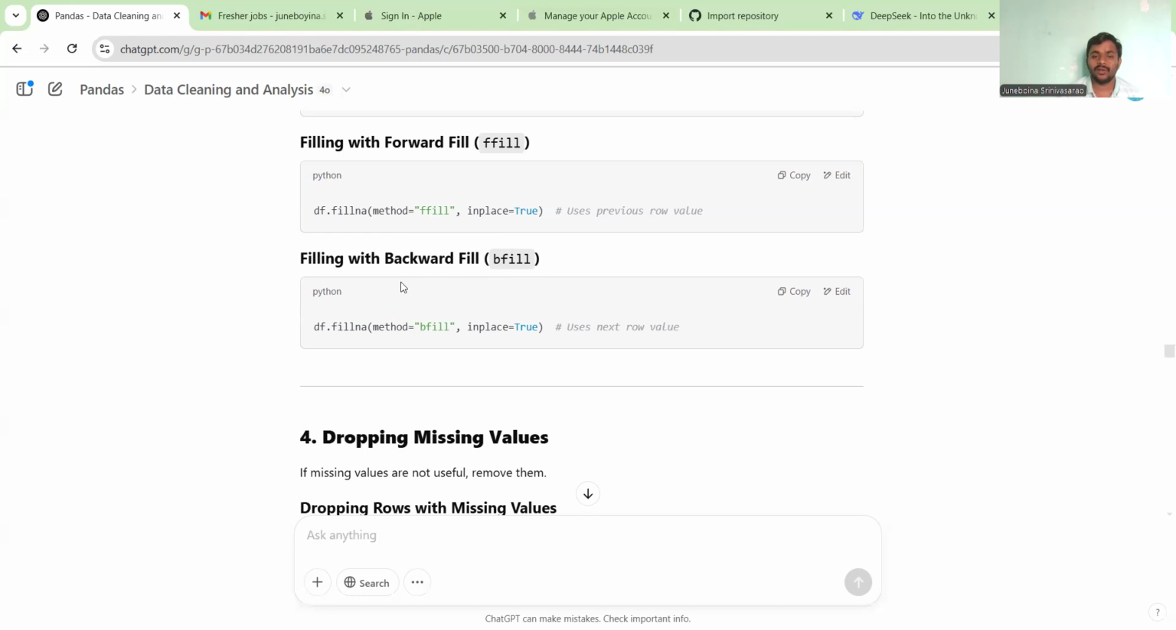Filling with backward fill. The Python Pandas code for this is df.fillna(method='bfill', inplace=True). Here we are filling the null values with the backward fill method. bfill means backward fill. That means it replaces the null values with the next row value after the null value.